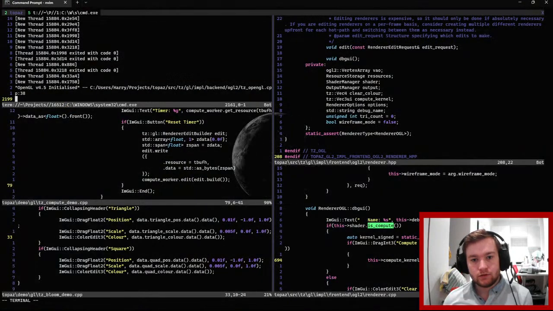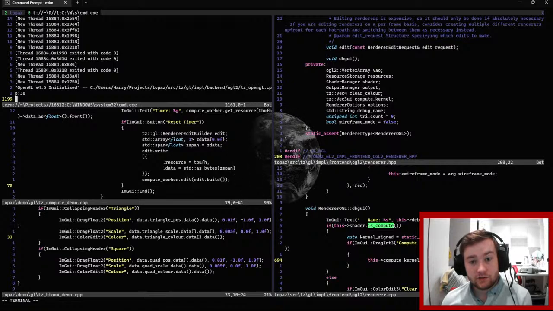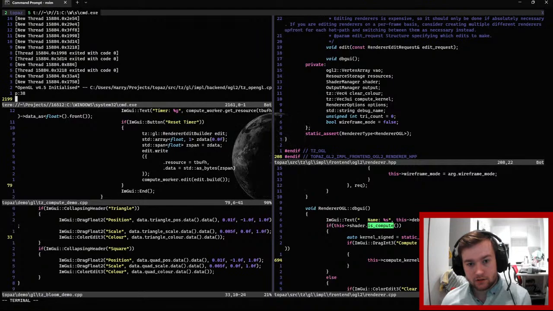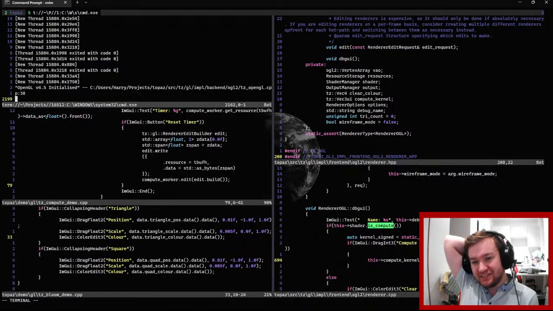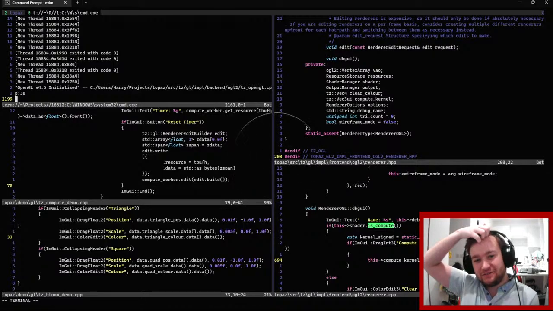So we have this imgui stuff. This is a compute, and we see our compute kernel instead of the clear color. That's good. So if I change this and then change the compute kernel. I didn't know that would change it. Of course it does. I guess that makes sense. That's pretty funny.